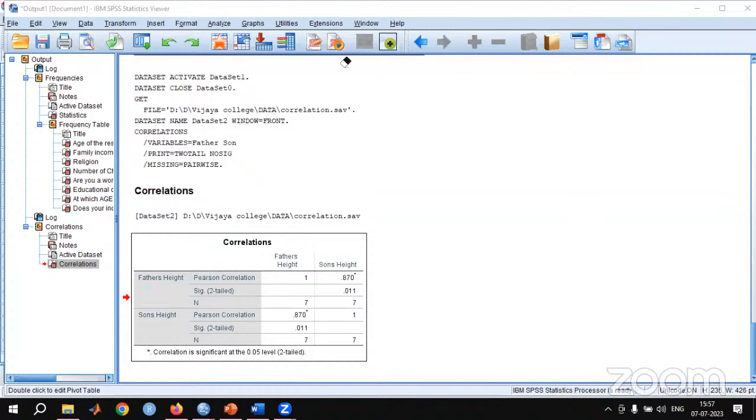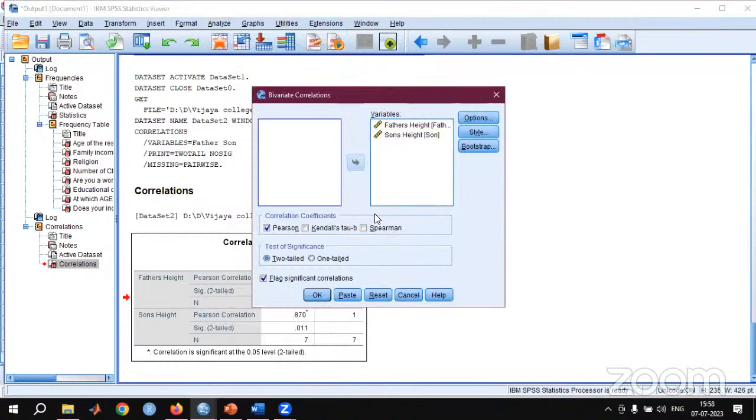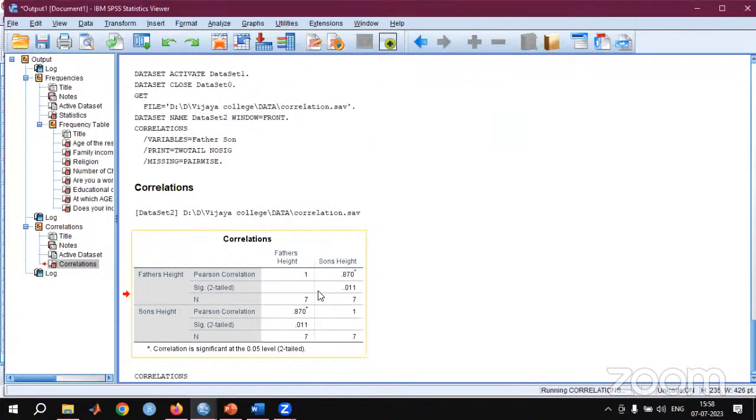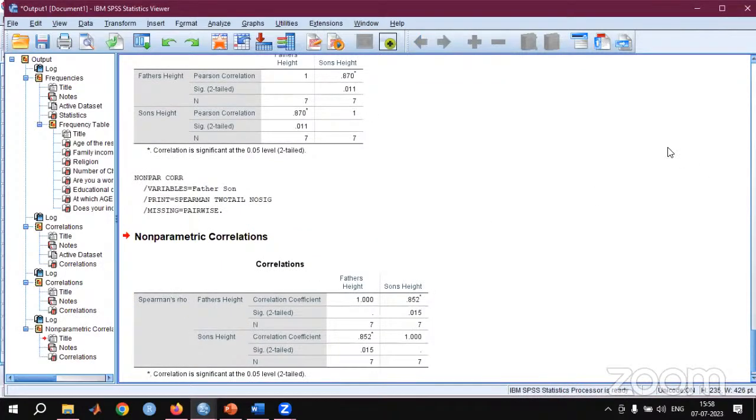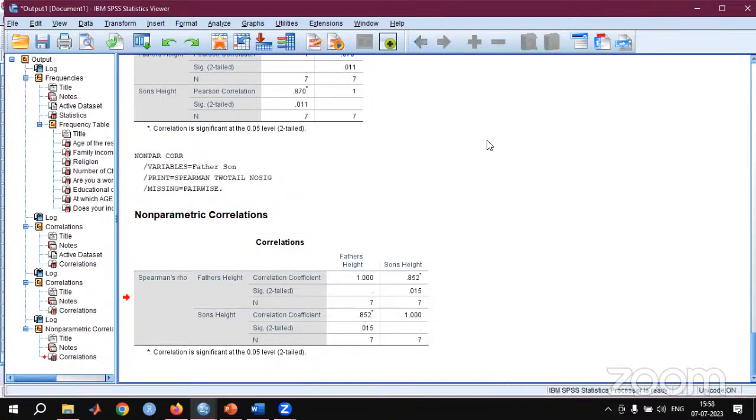Next, if you want to calculate rank correlation, it is the same process, and it gives the same result. Analyze, Correlate, Bivariate, select Spearman rank correlation. See, we get the same answers. Here also it is significant.